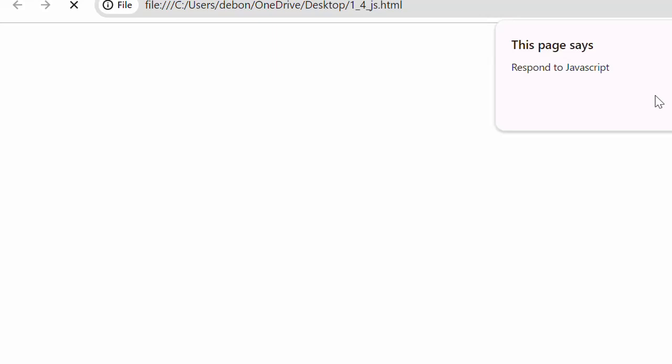See, respond to JavaScript. It says it up front. Once you click on it, it opens respond to JavaScript. So that's the alert, and that's the first thing it shows you. Okay, so now we got that there. So let's go back here.